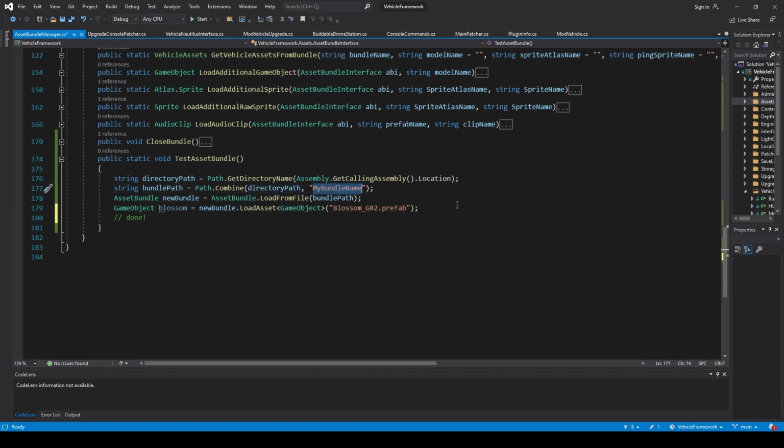In the last video I used lowercase blossom. That was the name of the bundle. So this string here should be whatever your bundle is really called. Then bundle path is the absolute path to that asset bundle. So now that you have the absolute path, you can call UnityEngine.AssetBundle.LoadFromFile on the full path, and that gives you an asset bundle, which I've called newBundle. Up to this point, this is pretty much the same as what I talked about in the last video, but here is this neat syntax.